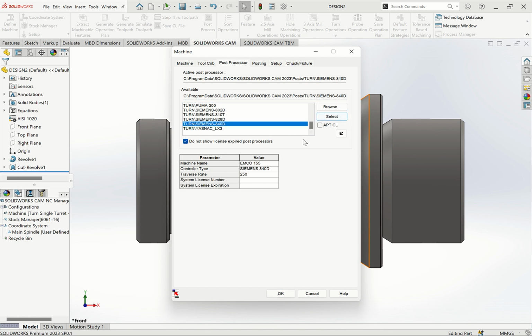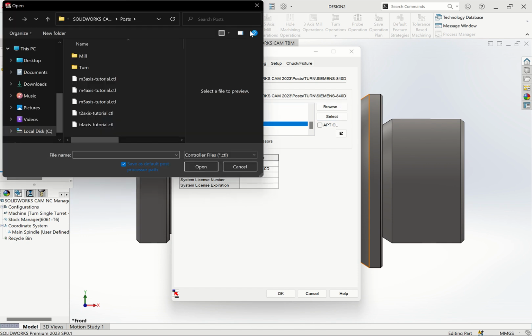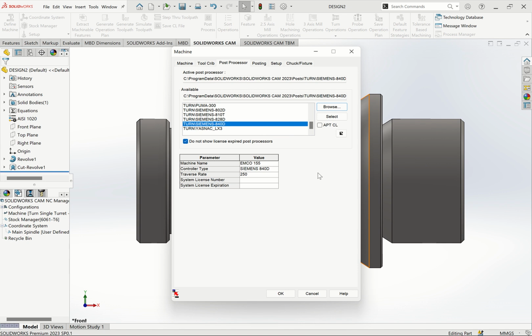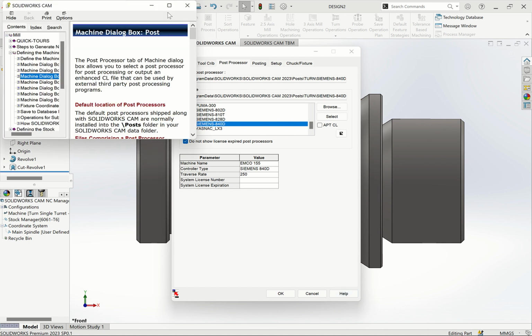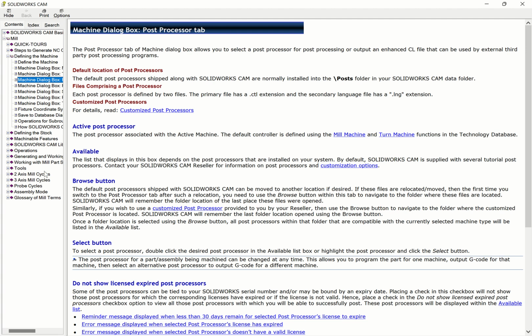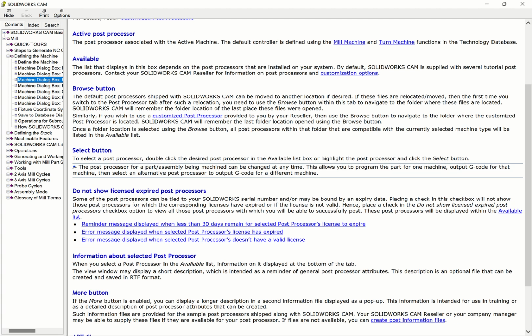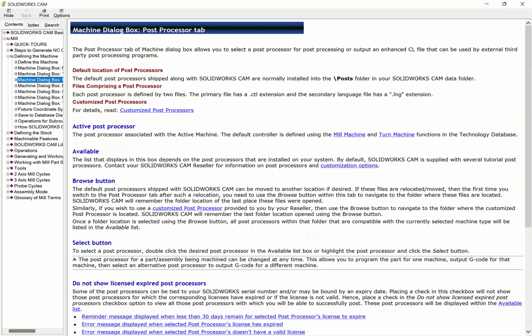Then click select. If it is not there, browse. It goes direct to where the post processors are. Or if you can go to here, you click help. It goes online where all these are. For example, this one can take you to where they are, or it tells you how you can get even the post processors, all of them.